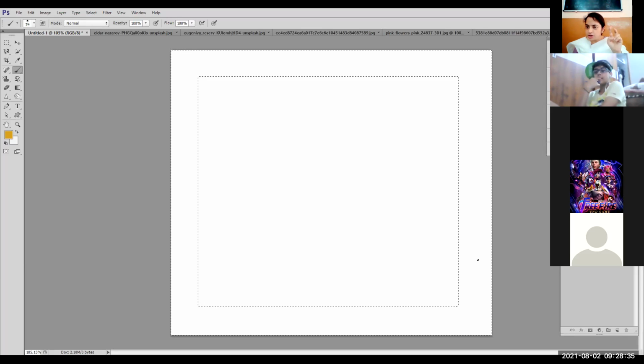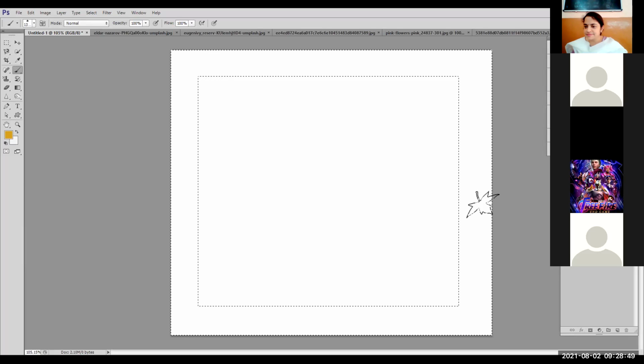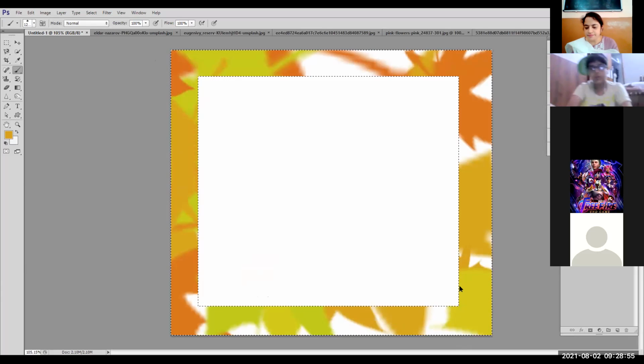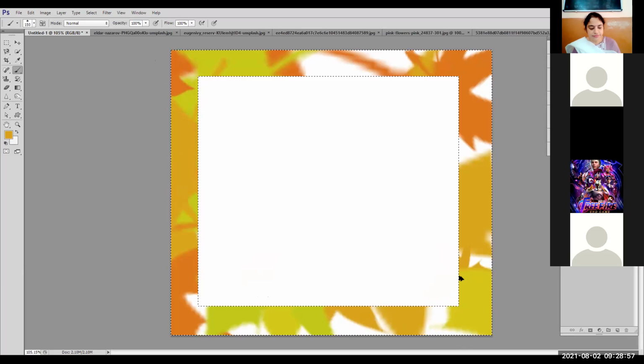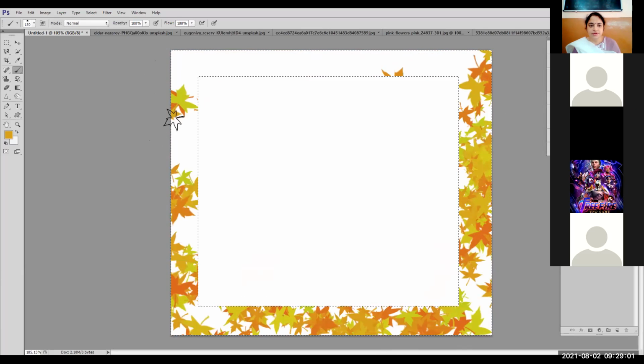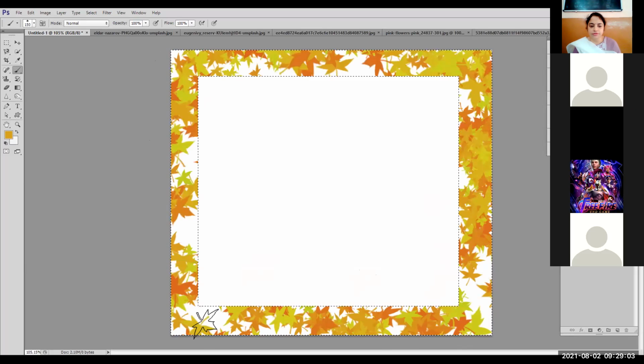Square brackets on the keyboard. Just press the right square bracket. See, it increases the size. Left square bracket, decrease the size. Now, I can drag it and fill the area. Like this. It will give me the beautiful border.